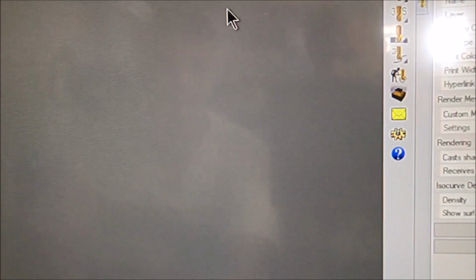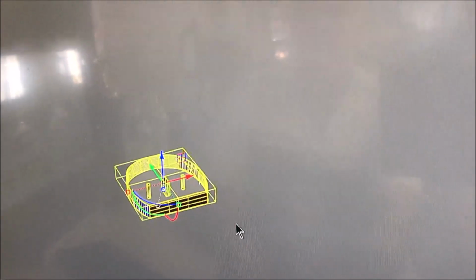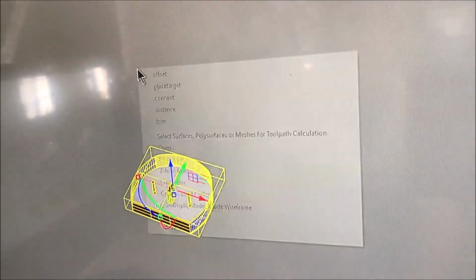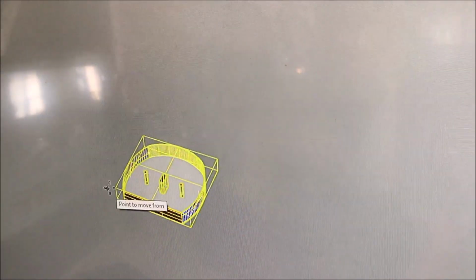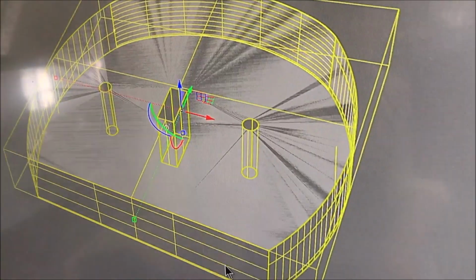So tell MadCam that that's what we're working with. This is just a little bit of housekeeping. Move it down to the origin, which is down here.